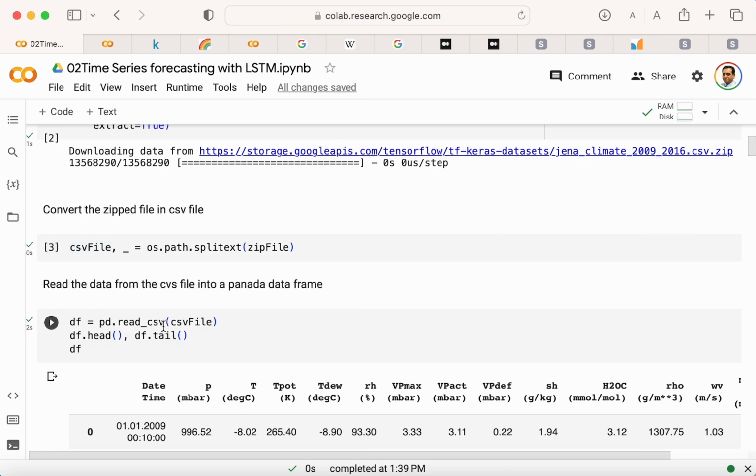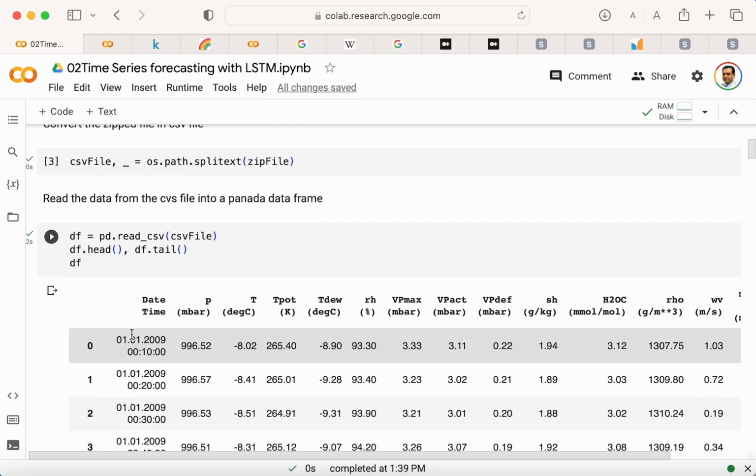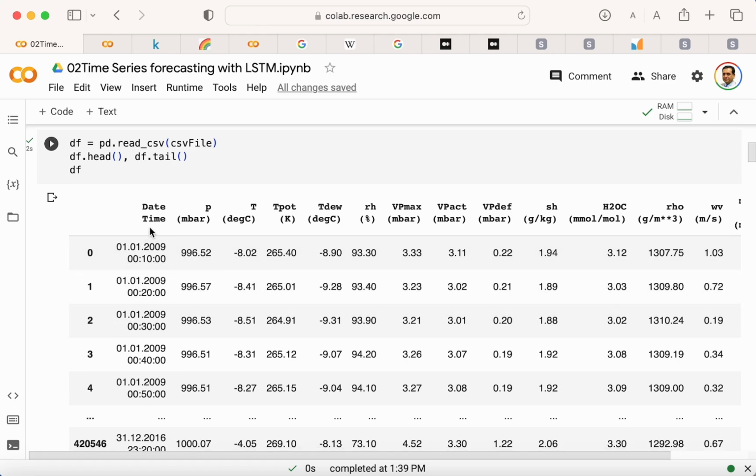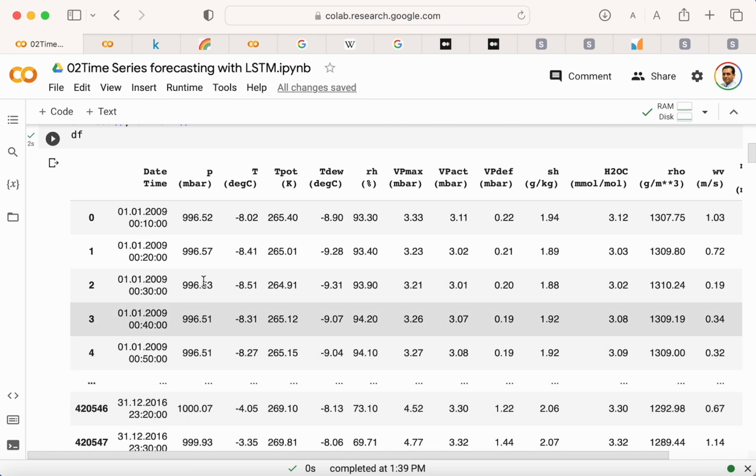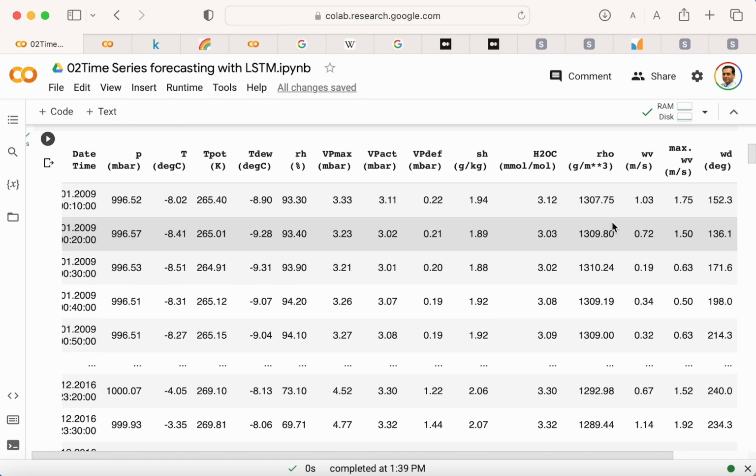So the CSV file, now I can read in a Pandas data frame. So to make a data frame, I call Pandas read CSV. So a data frame is formed now. A data frame is nothing but a table, like an Excel table. Okay. And you can see the head and tail or the complete data frame. So as you can see, you've got the index here, you've got time and date. You can see the date is the same, and time is going in 10 minutes. And you've got pressure, temperature, etc. Everything is there.